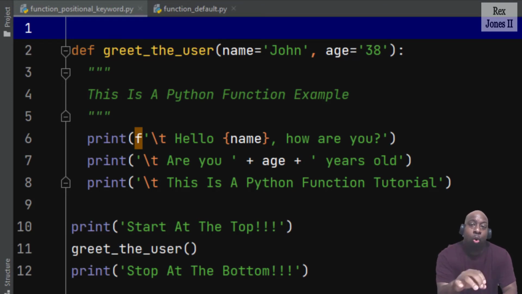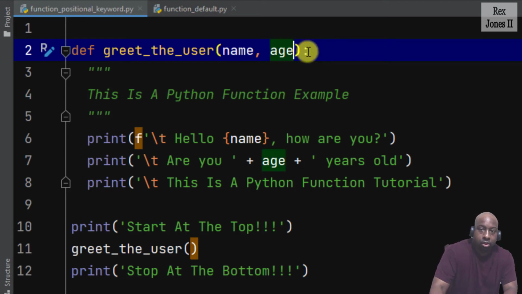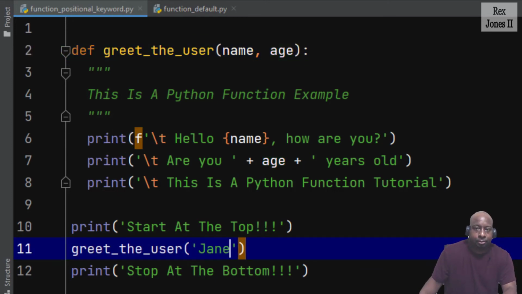In this session, we are going to look at two Python concepts, positional arguments and keyword arguments. A positional argument depends on the parameter order. Each argument must be in the same position as the parameter. The keyword argument happens when we pass a name and a value pair to a function. Starting with the positional arguments, let's remove these default values, John and 38. Then add back one more argument. The name argument will be Jane.